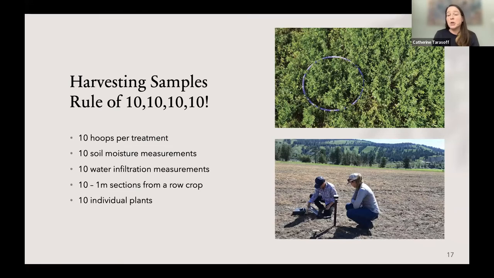If you're dealing with bushes like blueberries or even strawberries, where you're actually harvesting individual plants, or grapes in a winery vineyard, then you would do 10 individual plants. So you'd take the yield from 10 individual plants in your treatment, out of your treatment. Does anybody have any questions about that?